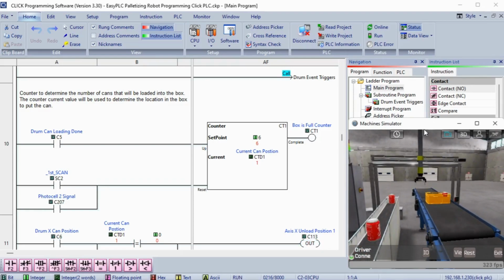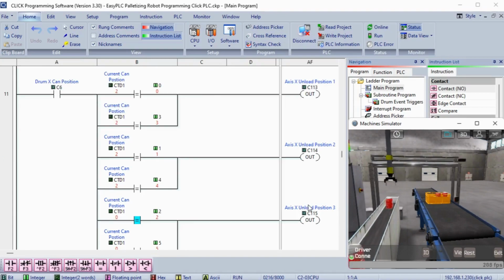This will count the number of cans in the box to determine if it is full. The counter is also used to determine the position to place the can into the box. Unload position 1 will happen at counter values 0 and 3. Position 2 will happen at counter values 1 and 4. Unload position 3 will happen at counter values 2 and 5.